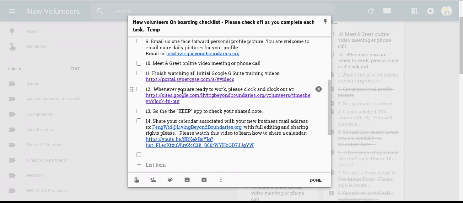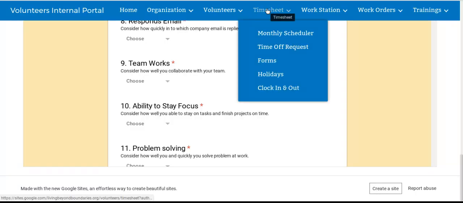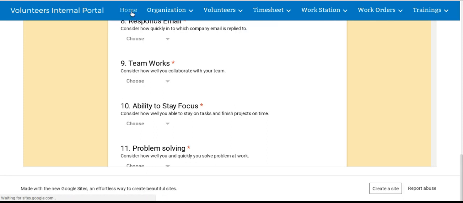Number 12 tells you that whenever you're working with us, please make sure you clock in and clock out. Sometimes a volunteer comes to us to ask for a way to verify their volunteer hours for whatever program they may be involved with, and we would like to keep track of the volunteering hours as well. To do that, just click this link, or you can find it at our volunteer portal under timesheet, clock in and clock out. It may make it easy to access as well.